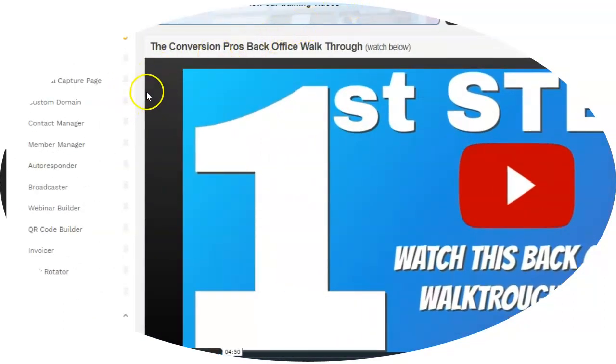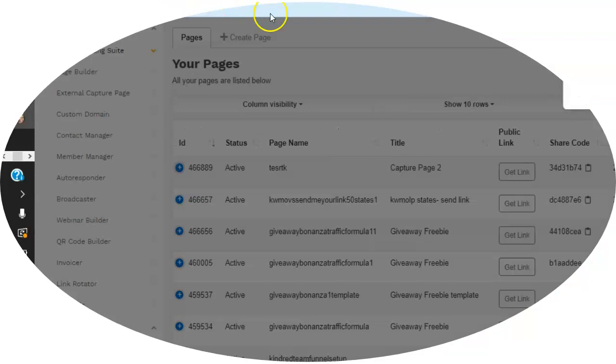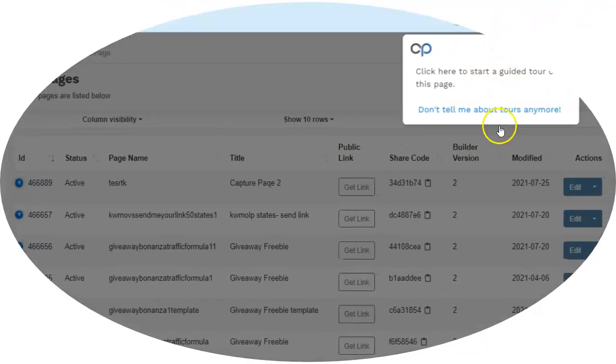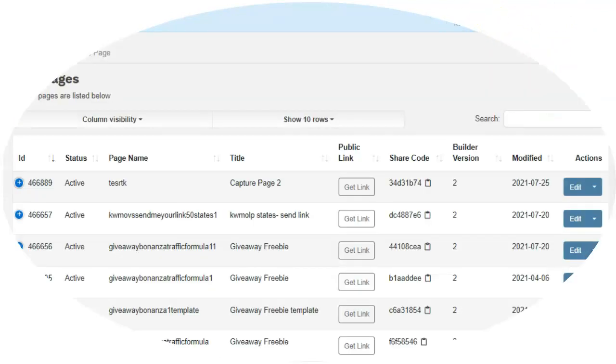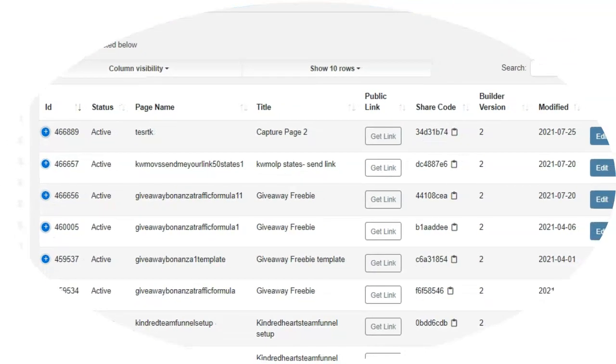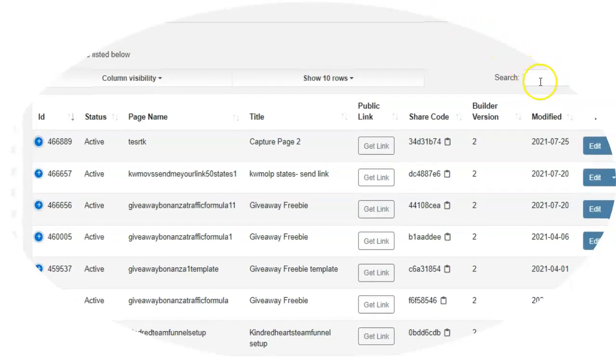In the Conversion Pros, to get this for free, you're going to want to go over to the section here and go to the page builder. When you click on the page builder, you're probably going to get a little wizard that pops up that wants to show you how to use Conversion Pros. You could dismiss it or go through all the training, which walks you through. But I'm going to show you something I'm giving away here, and that is going to be templates and swipes.